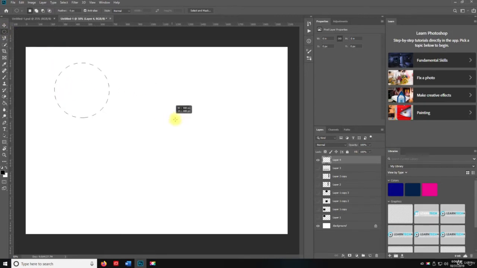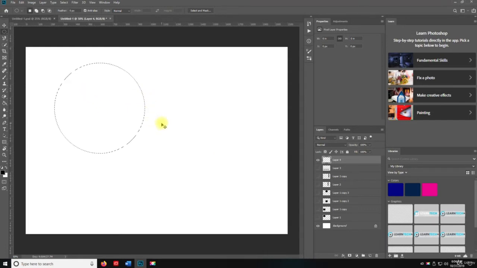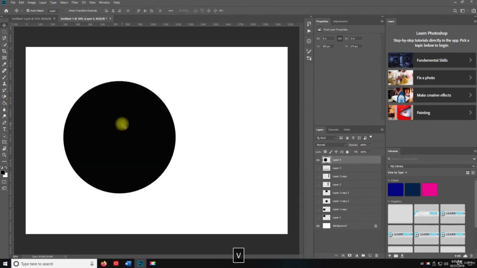Marquee Tool, and if you hold Shift, it'll make a perfect circle. If you don't, it'll make kind of like an oval shape. Hold on one second here. So like this, if I don't hold Shift, it'll make kind of an oval. If I hold Shift, it'll make a perfect circle. And then if I hit G for the paint bucket, now I have my circle.